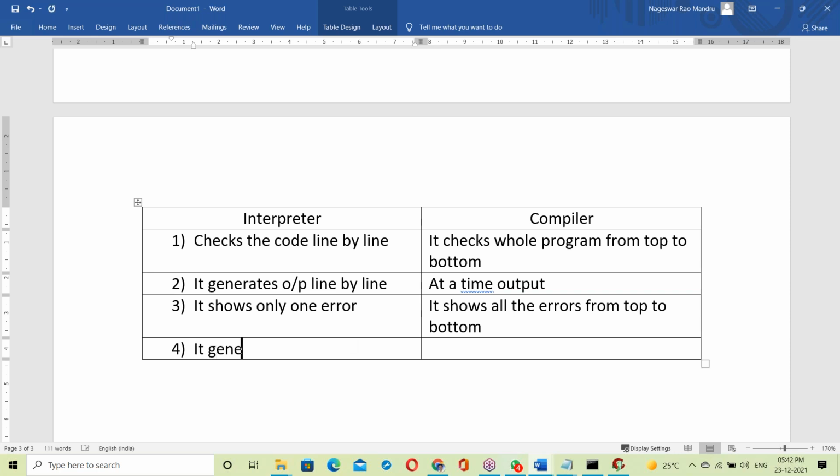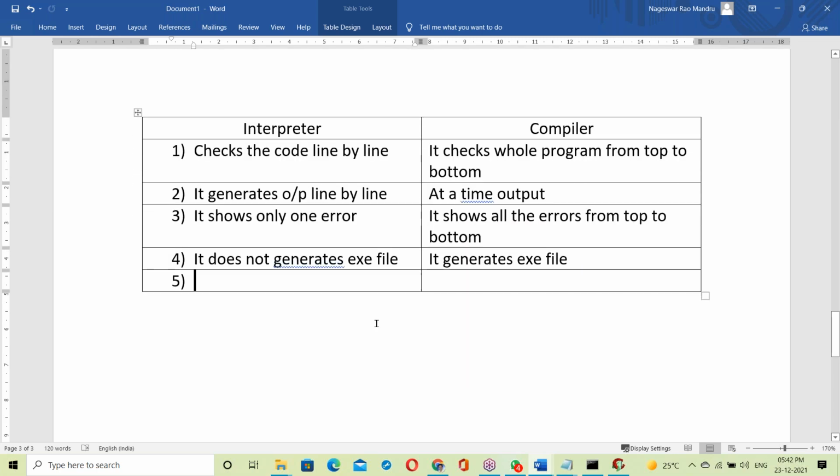Compiler generates an exe file. Interpreter does not generate an exe file. Compiler generates an exe file. This is the main difference between interpreter and compiler. Interpreter does not generate an exe file; compiler generates an exe file.